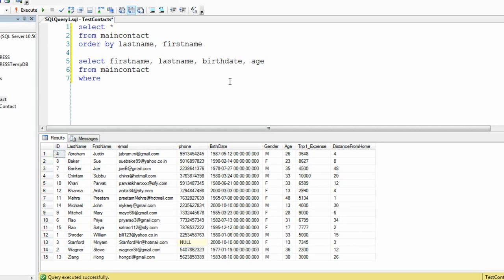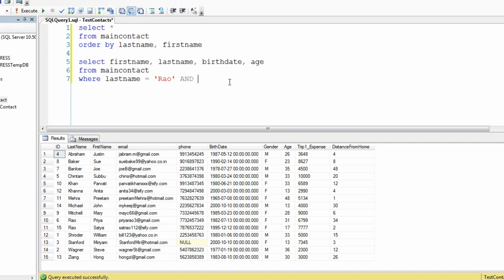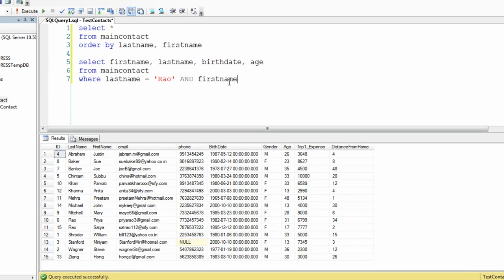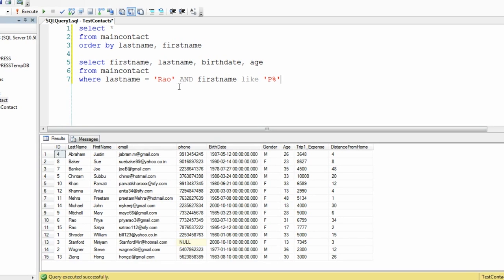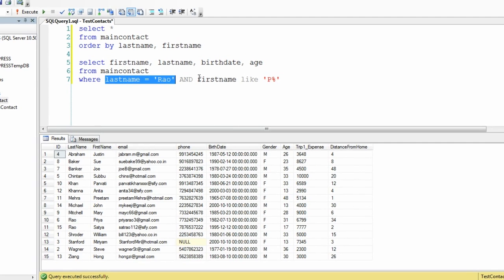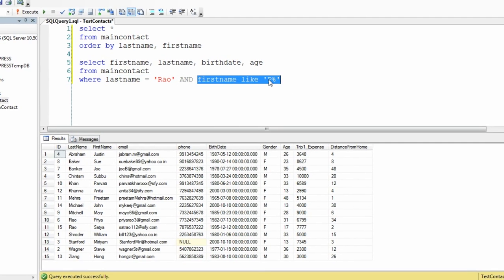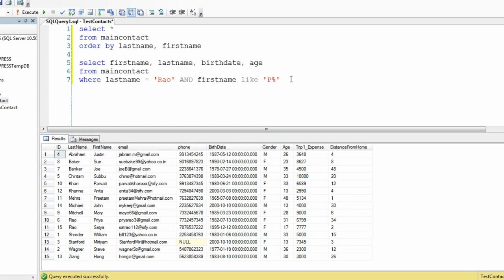So here we are going to use the AND operator. So let's say last name equals Rao and first name like P. So this is what I'm going to use. So we have two conditions here. Last name must be Rao and first name must start with the letter P followed by any other characters.